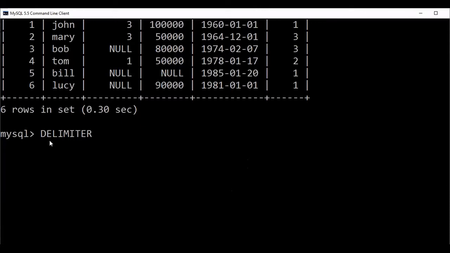Those who attended the last class, you can see here. So the delimiter, you change the delimiter to dollar or any symbol. Okay, then I'm writing the same code that I wrote. Delimiter dollar. Then create the function keyword, function. The same question will be asked.